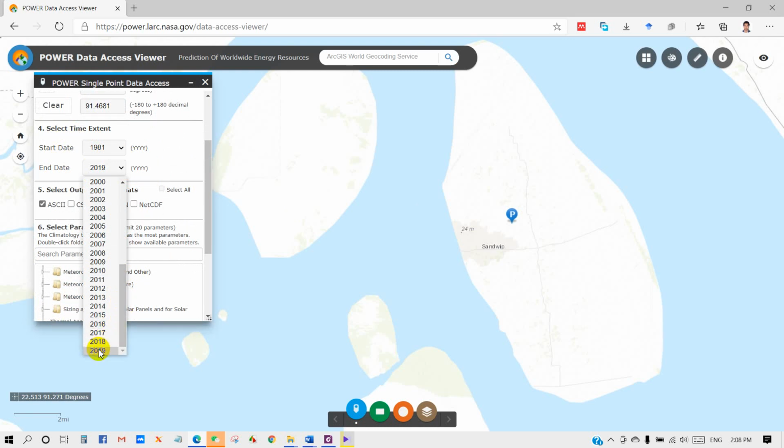So here you have to choose the output file format. There are several formats, but I am choosing CSV to get the file in Excel.